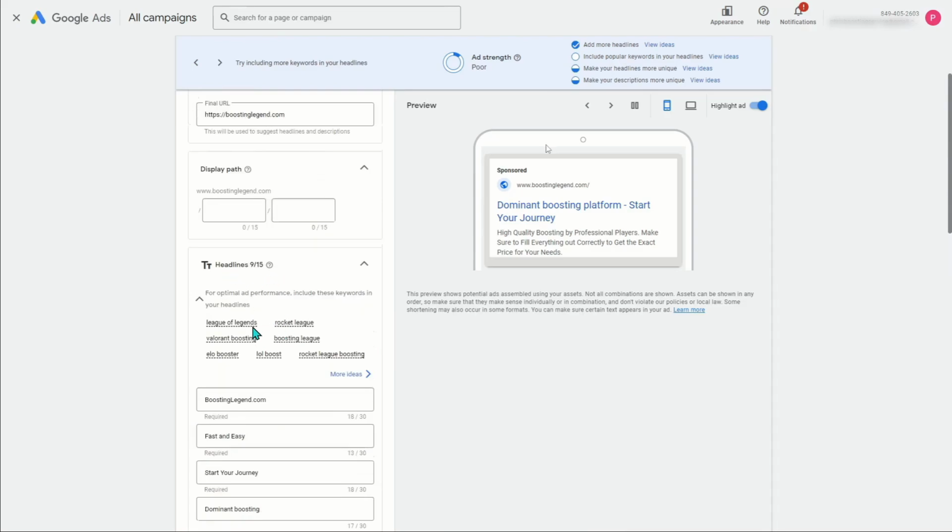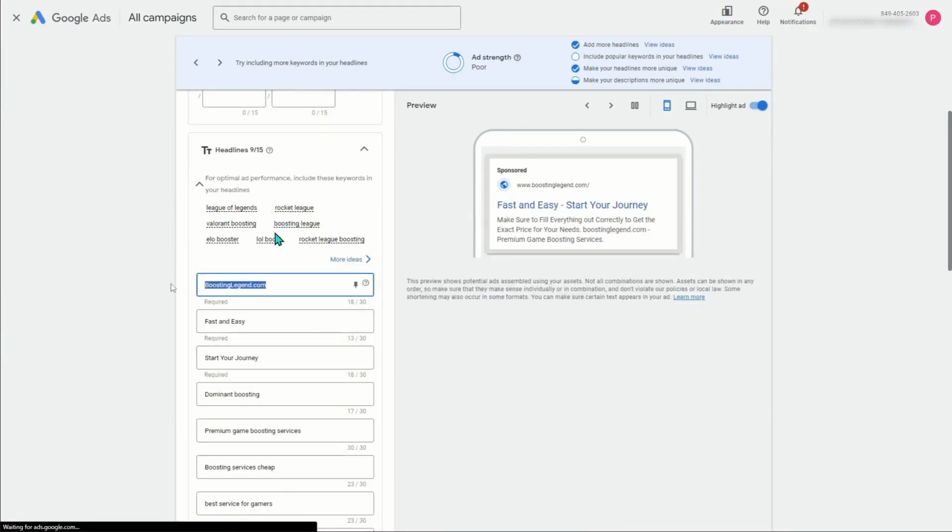Next, the second tip is to include popular keywords in your headlines. You'll see a list of keywords already added to your campaign. Use these directly in your headlines so they align with your targeted search terms. If a headline is too long, shorten it slightly while keeping the main keyword intact. Once the keywords are added correctly, this section should also be marked as complete.